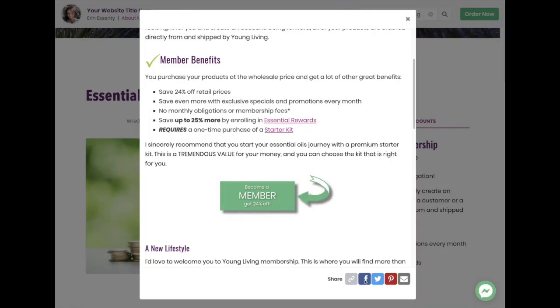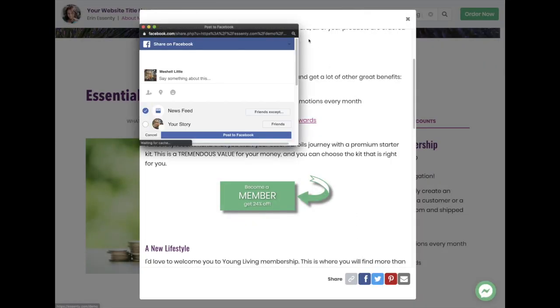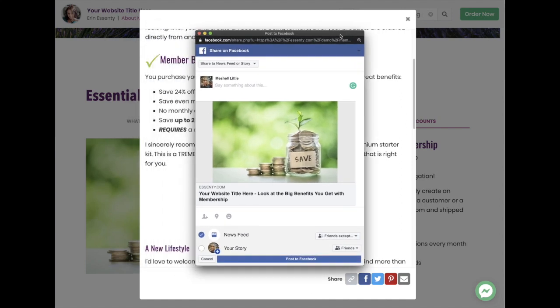Now I'll demonstrate this for you. You just click this button in any one of your pages. They all have it. It'll open up your Facebook account in this window and it'll populate whichever page that you're sharing. In this case, it's this one. Your Essenty website title or your business name is going to show for you here, and then the great title to the article is going to show here.